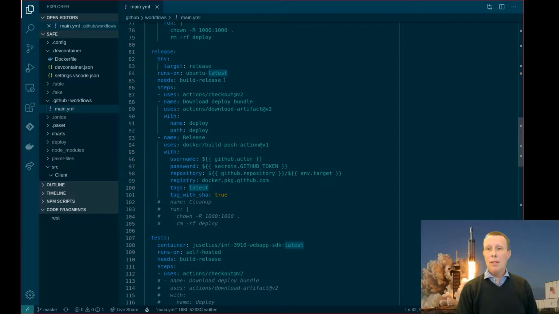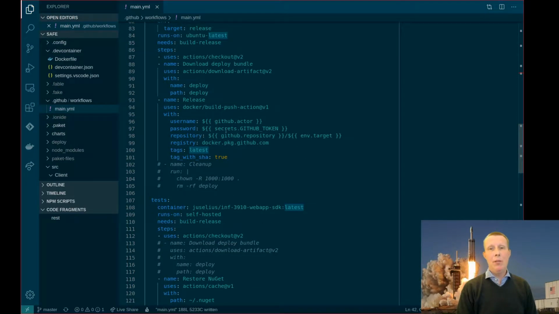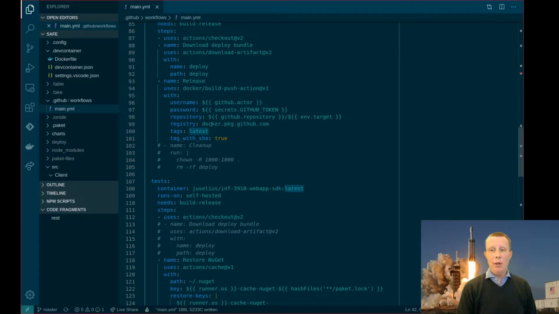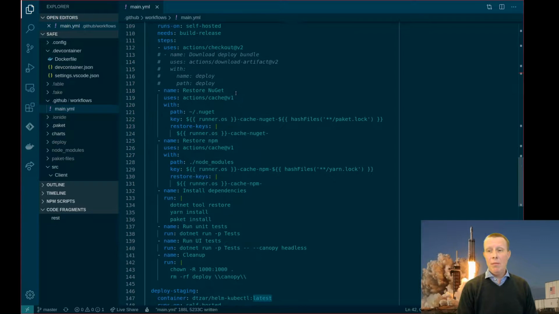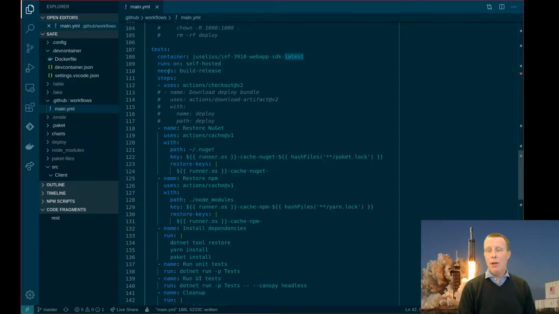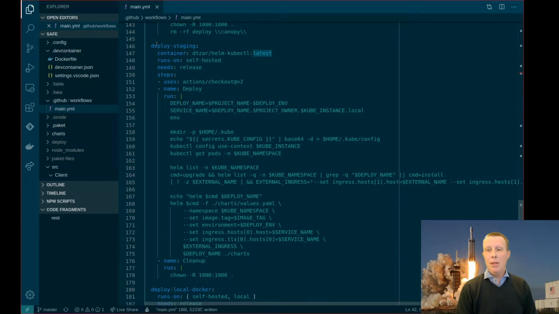The release is going to again be running on GitHub, and it will download the recently built deployment bundle and wrap it up into a Docker file and push it to the GitHub Docker registry. Same pretty much for tests. It will run in our data center. It will again use the SDKs to run all the tests. And then there's the deploy stage.